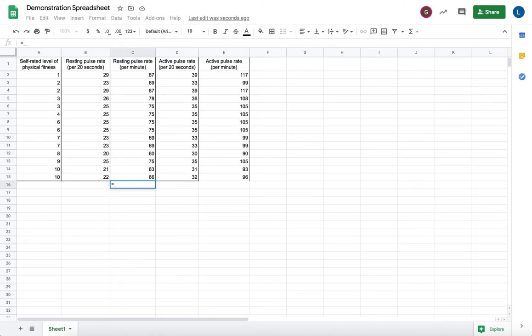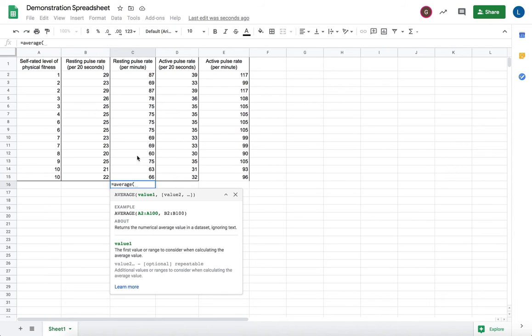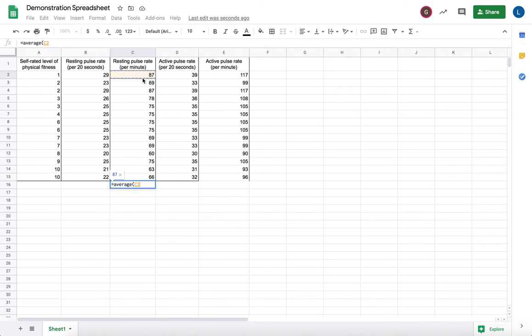I'm going to type an equal sign, and then I'm going to type the word average. So when you calculate an average by hand, you have to add up all of the numbers that you want and then divide by the total numbers that you have. In Sheets, all you have to do is type average, parentheses, and then you can use your mouse to highlight all of the cells that you want to calculate an average of. Close your parentheses and hit enter.